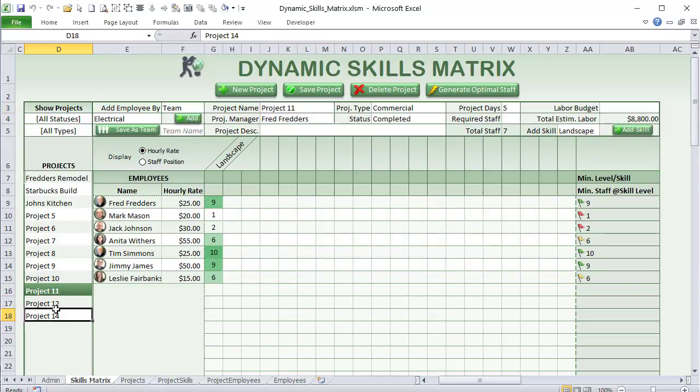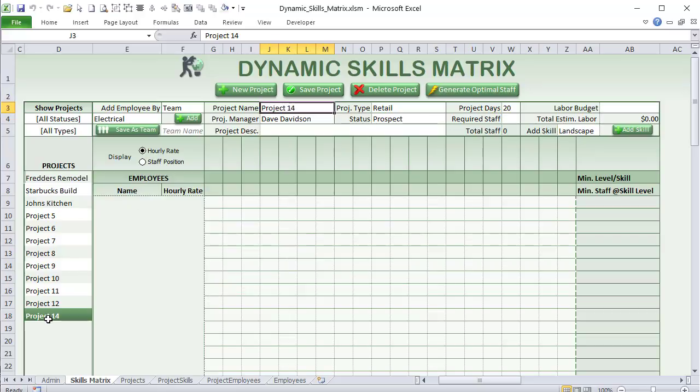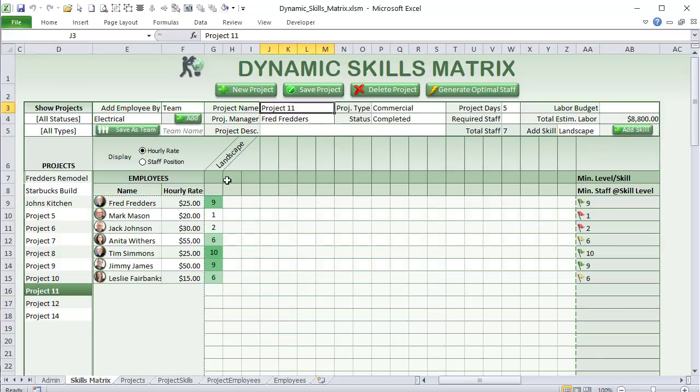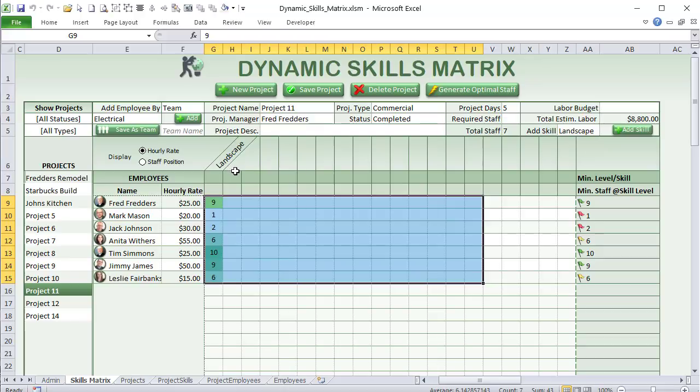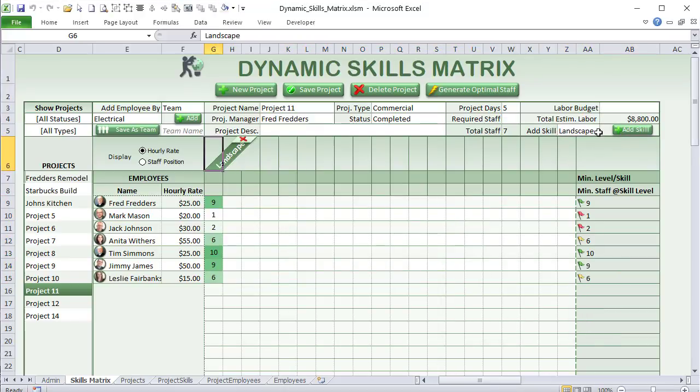You notice that here we've got some projects, but notice there's nothing here, or there's only one here, right? So why would there not be any additional fields here? Because we haven't added some skills. So as soon as we add it, if we try to add the same skill, of course it's going to say the skill's already been added.